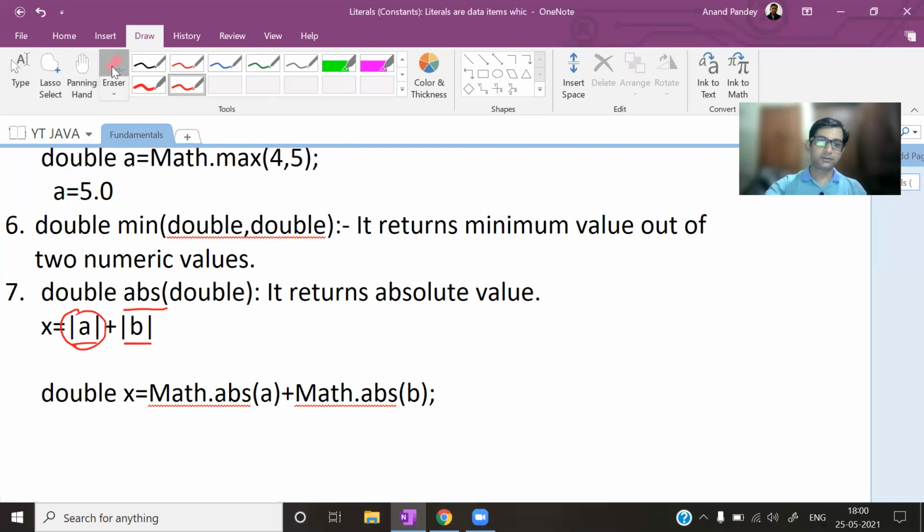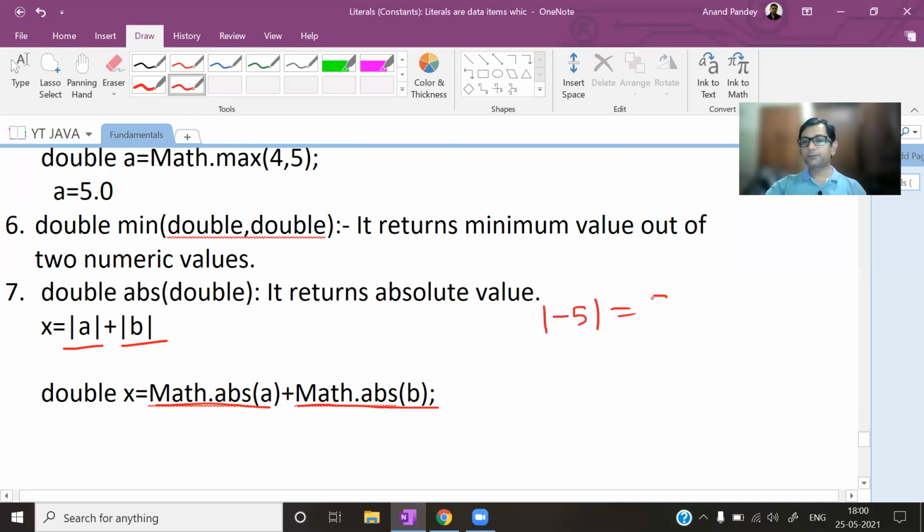Simple. So absolute value. If you have an expression like this, then in a Java program, we have to write like this. For mod A, you need to write Math.abs(A). For mod B, you need to write Math.abs(B). As you know, mod -5 is equal to 5 and mod +5 is also equal to 5.